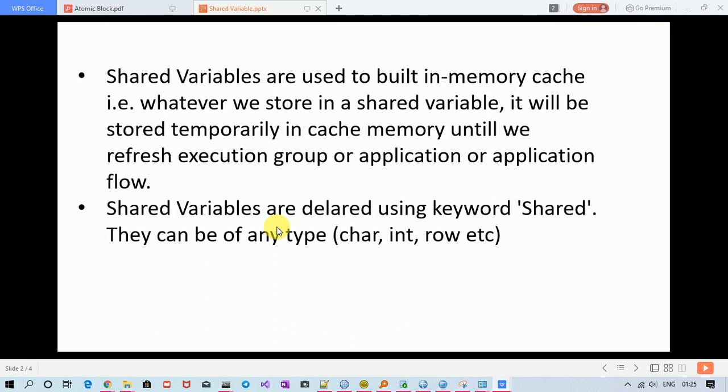So shared variables are used to build in-memory cache, meaning that whatever we store in a shared variable will be stored temporarily in cache memory until we refresh the execution group on which my application is deployed, or if we start our application, or if we start our application flow. So the value stored in our shared variable will be gone if my execution group is reloaded, or my application is stopped and then started, or my application flow is stopped and started.